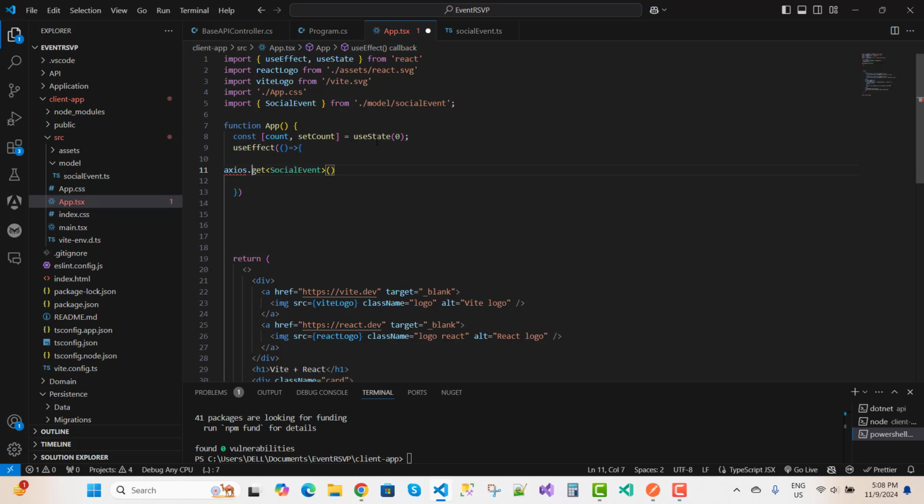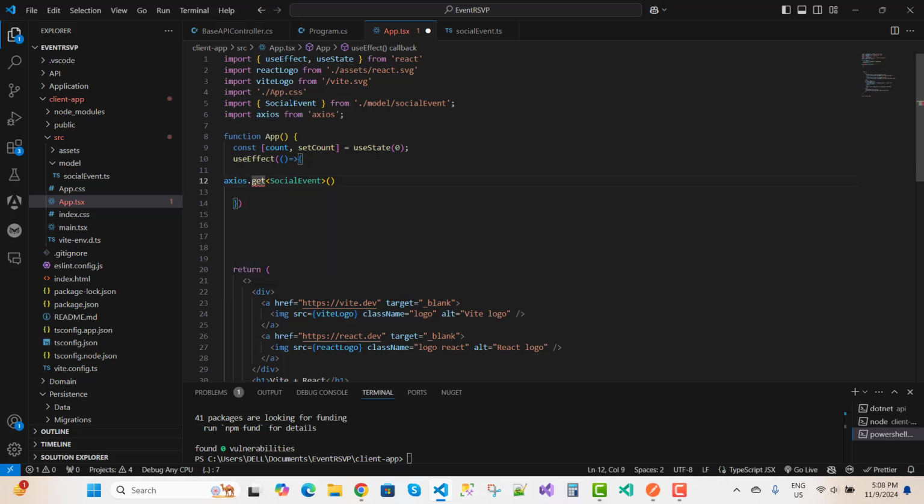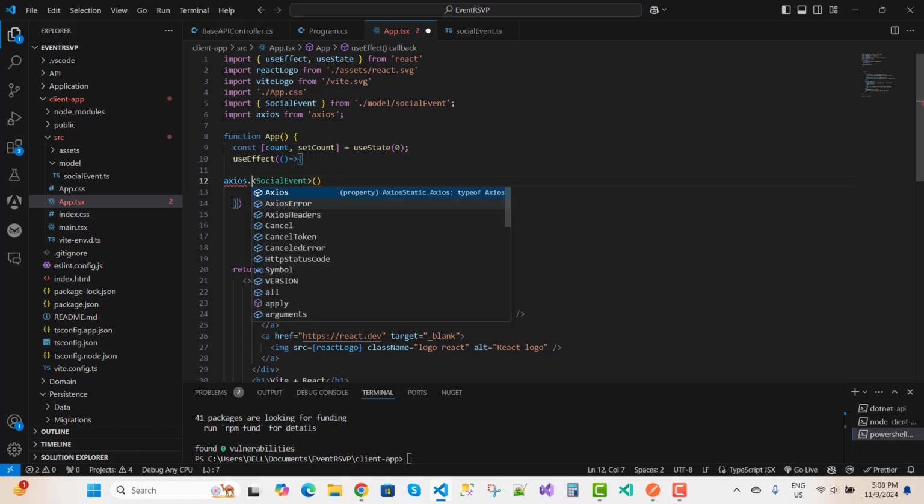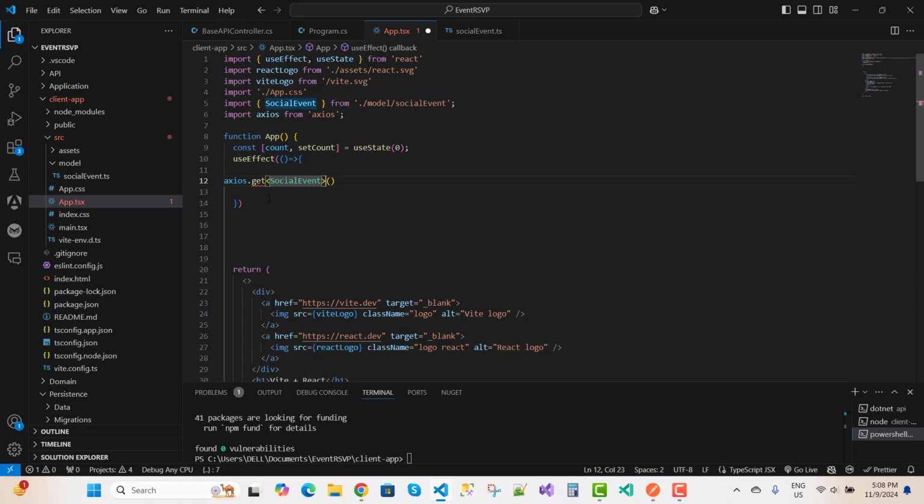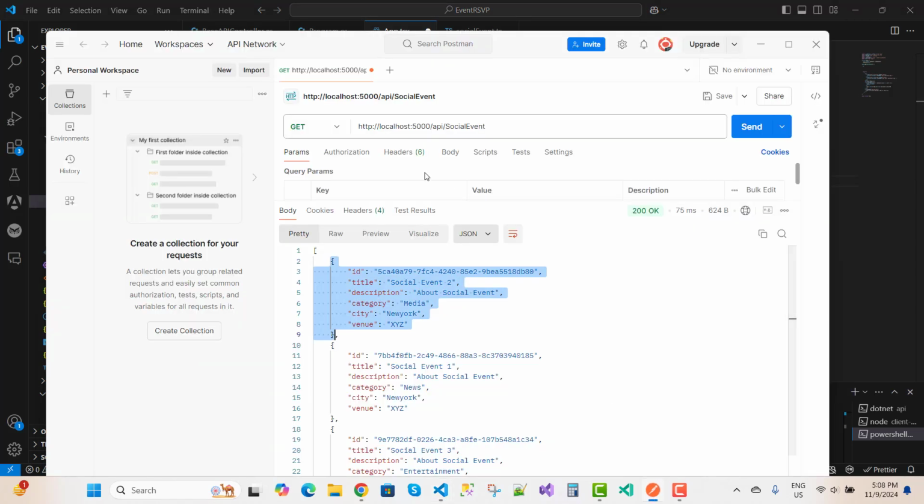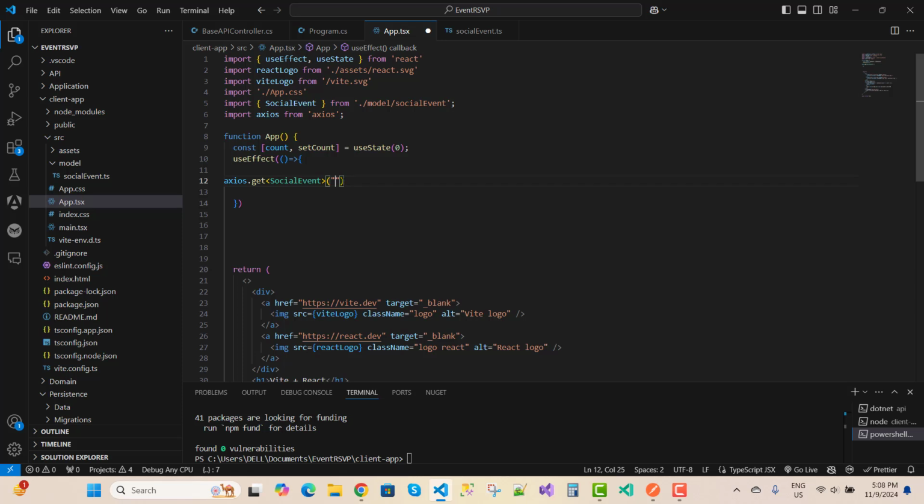So Axios is what? Axios is a library. So add import from Axios. So here we have Axios from Axios, and get is what? Dot get. Okay, get is a method through which we can define the URL. So what is the URL? The URL is just the list of social events. So I want to get a social event list.